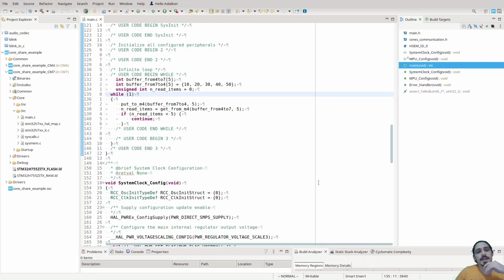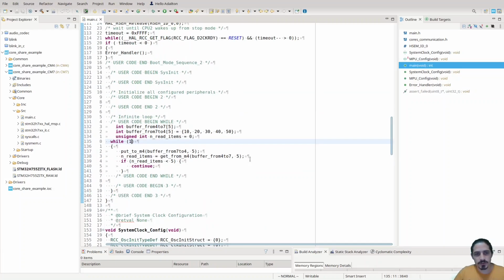Hello guys, in the last video we designed a library to perform the communication between the cores of the STM32H7, but we didn't test the library. So in this video we're going to do that, but first we're going to fix some small things, and also we're going to implement some aspects that I believe are necessary to the library.